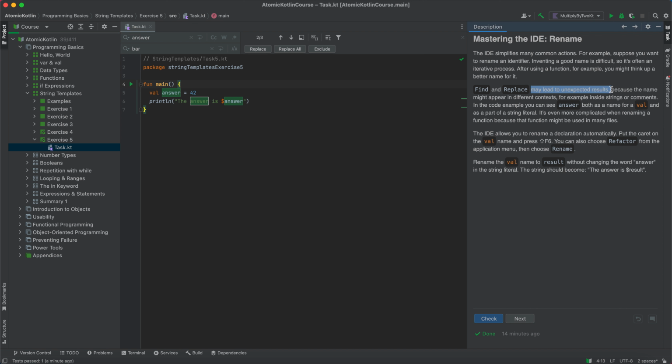The reason for unexpected results is that the name might appear in different contexts, for example inside a string, or in comments. In the code example, you can see answer is both the name of a val and part of a string. It's even more complicated when renaming functions, because a function might be used in many files. So how do we do that? The IDE allows you to rename a declaration automatically. Put the caret on the val name and press the shortcut. So what we can do is rename this, right?